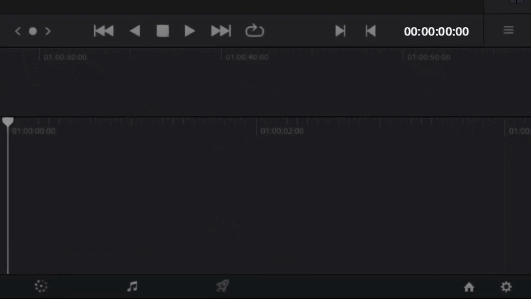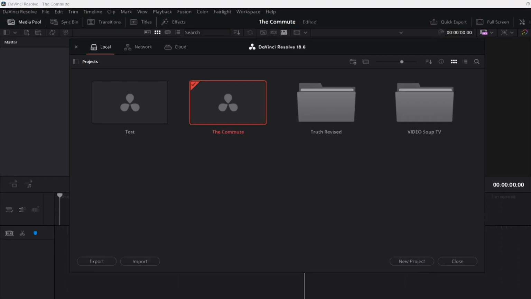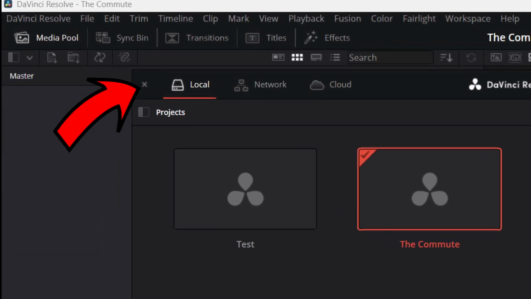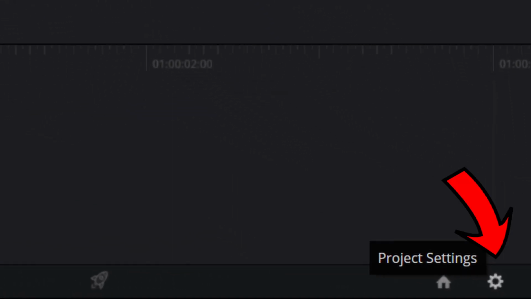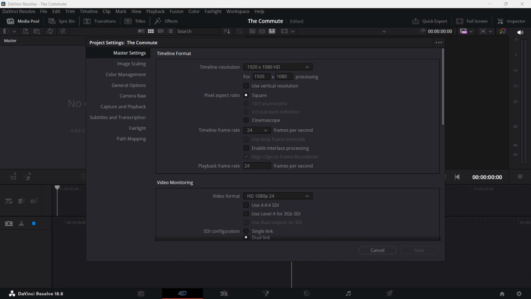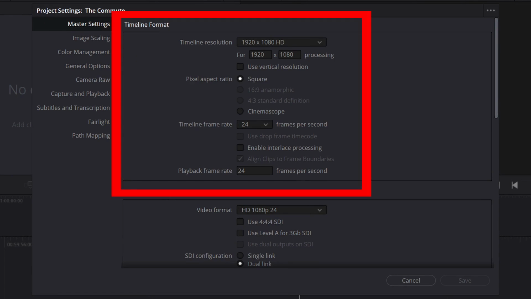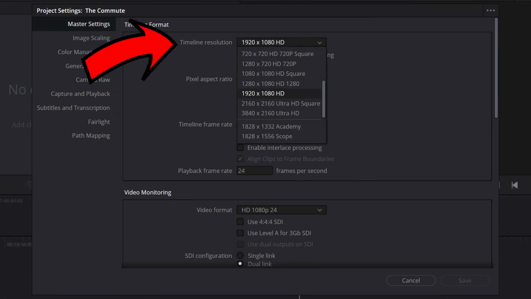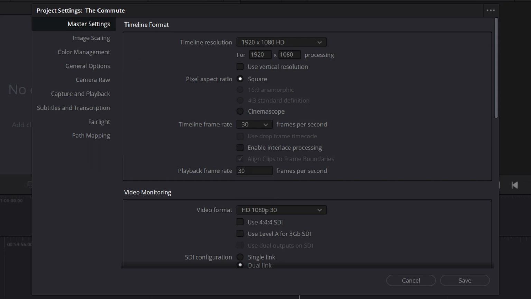In the bottom right hand corner is a home button, which will open the project manager window. Close that again by clicking the close button, and there is also a settings button that will open up the project settings window. While we have settings open, with master settings selected, in the section titled Timeline Format, make sure timeline resolution is set to 1920 by 1080 HD and timeline frame rate is set to 30.